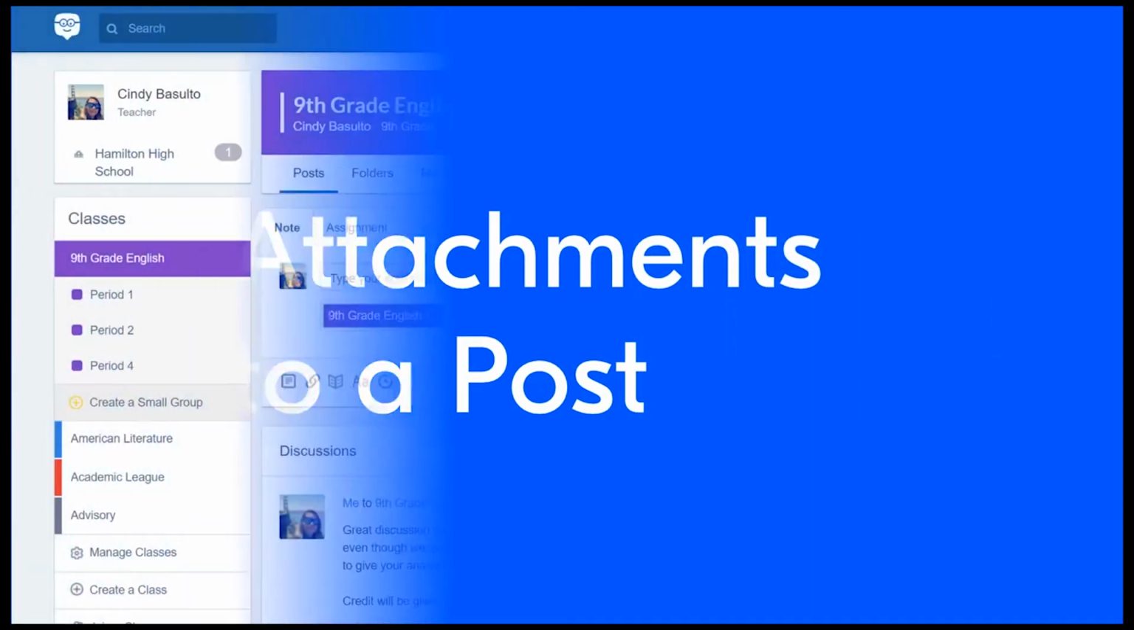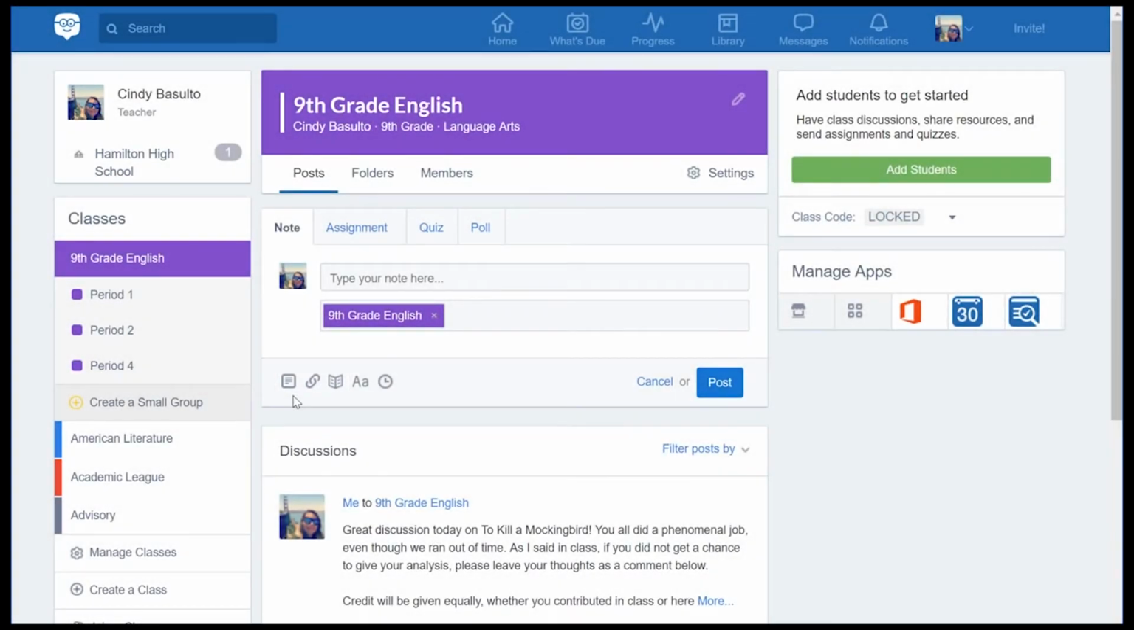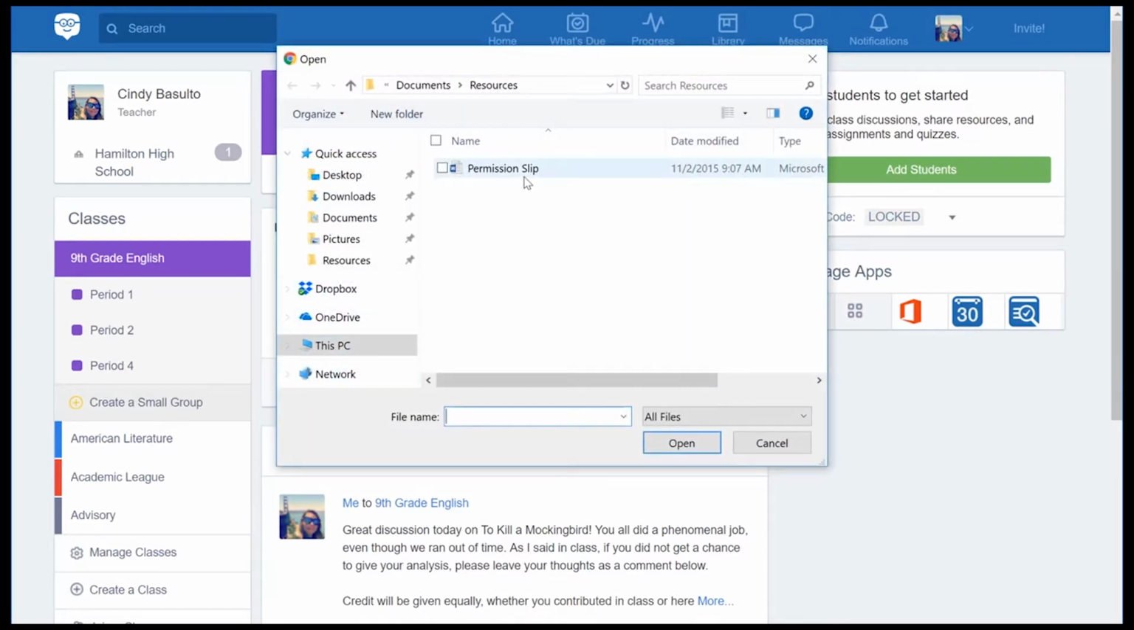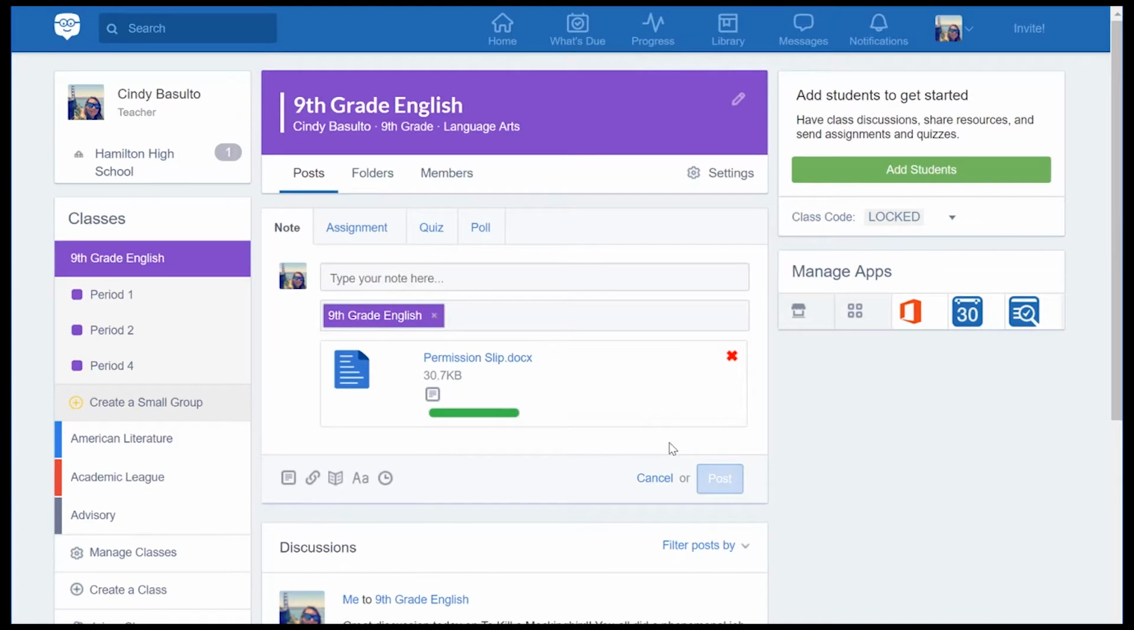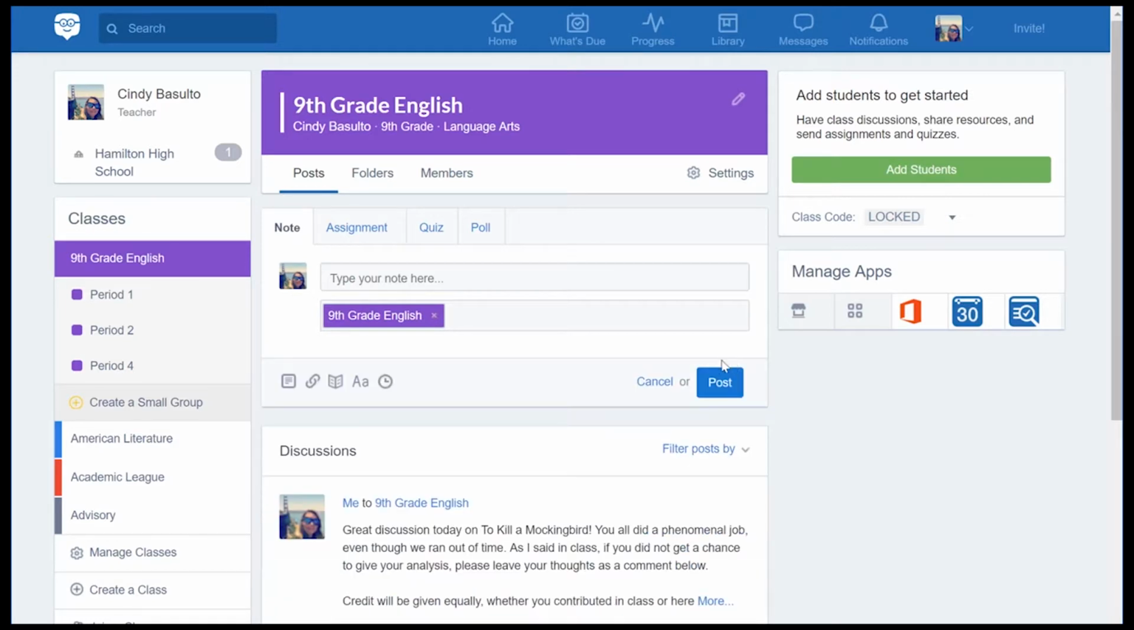You can also attach a file or link to your post by selecting one of the attachment options in your composer. Select the Attach Files option to send a file from your local computer. After you locate your file, you'll see it load underneath your post. You can then remove the attachment by clicking the red X icon.